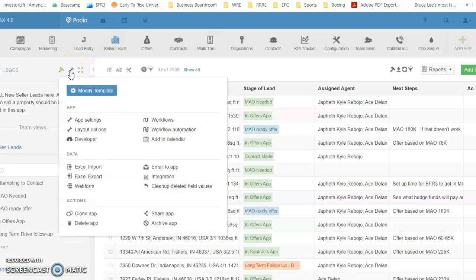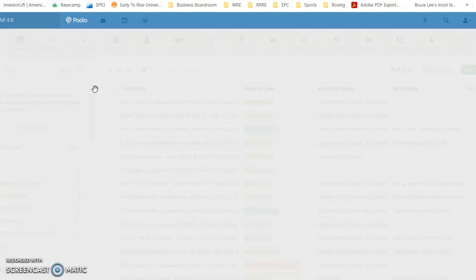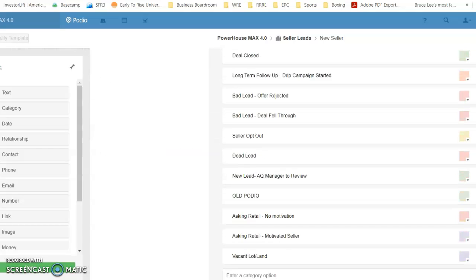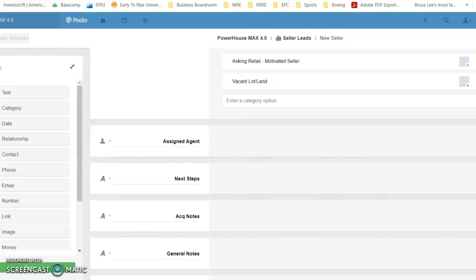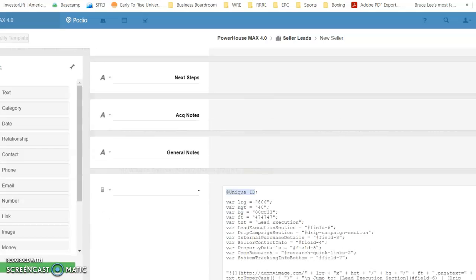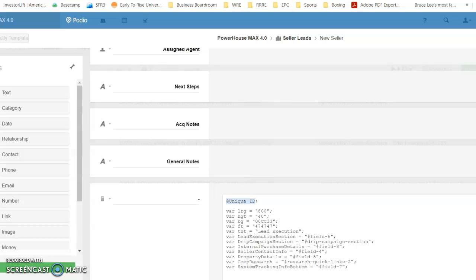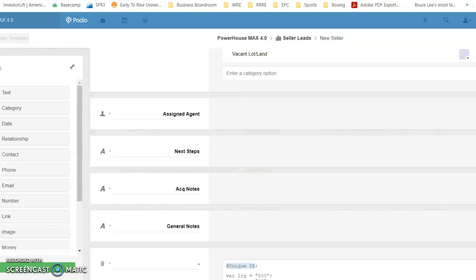But you can go to modify template, and you can change kind of like the stages. You can add different categories. Sort, change the order, change different fields. I've added different notes fields and stuff like that. Next steps, stuff like that weren't originally in there, but we can go over that more on a different one.